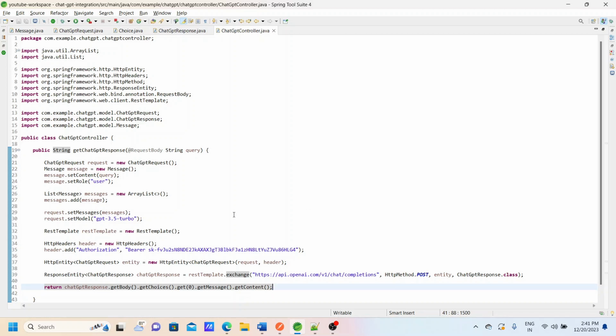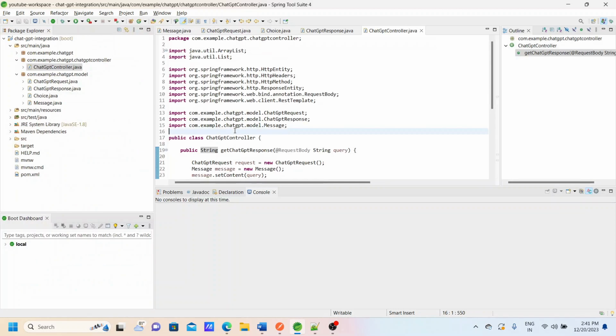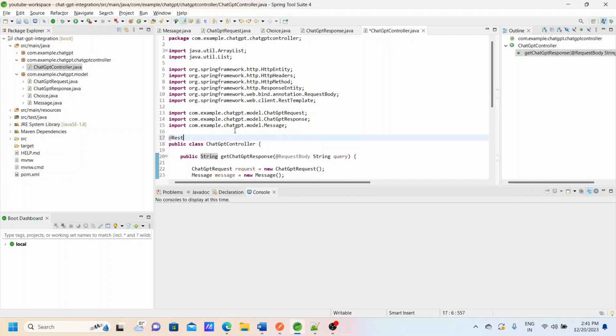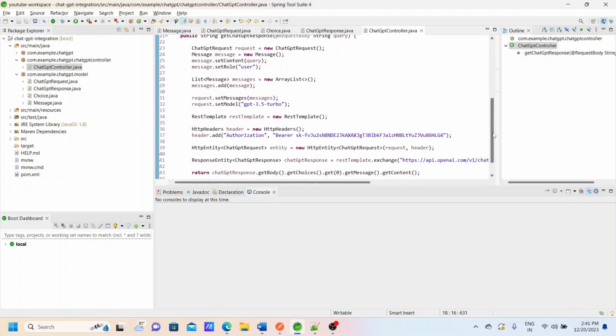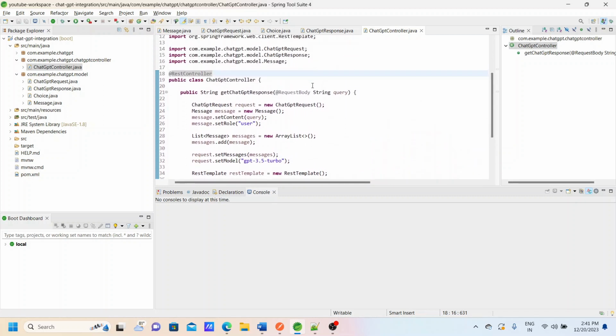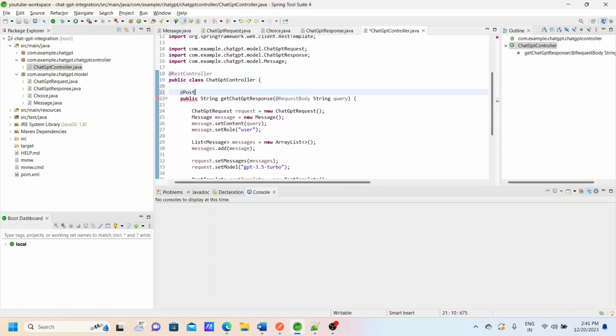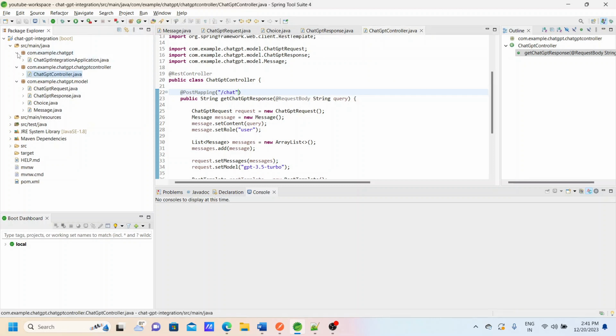So I think now we have done everything. Objects, everything are created. One thing we're missing here. This should be annotated with REST controller. Right. So now what is our endpoint? That is also missing here. It's going to be post mapping, and the path is going to be chat. Right. Since we don't set any property, the service will start on port 8080.